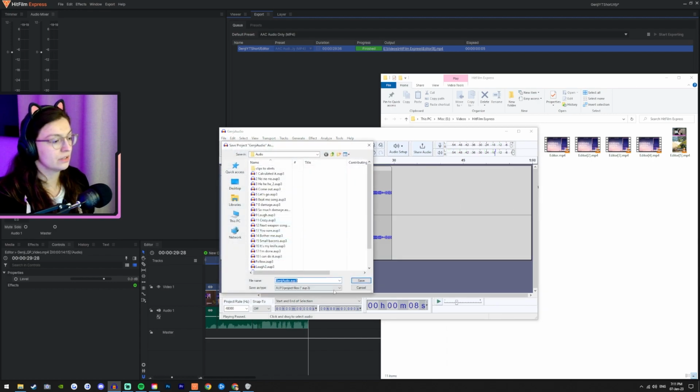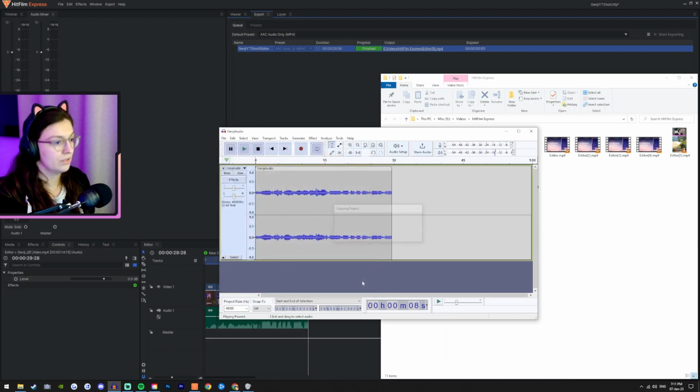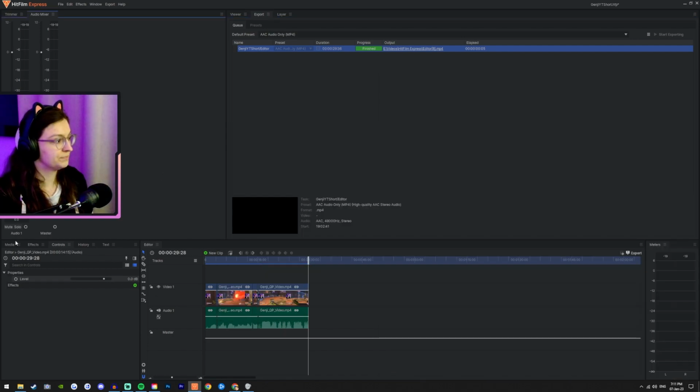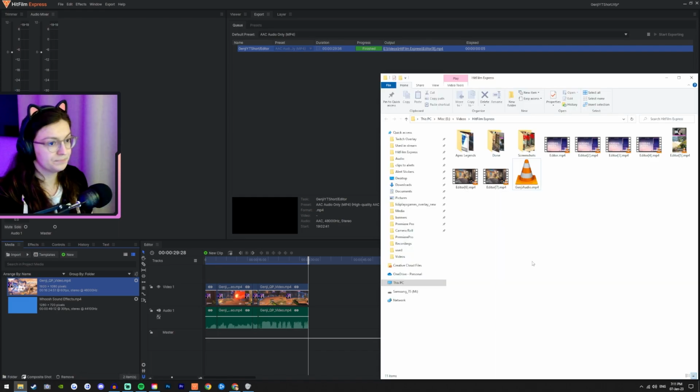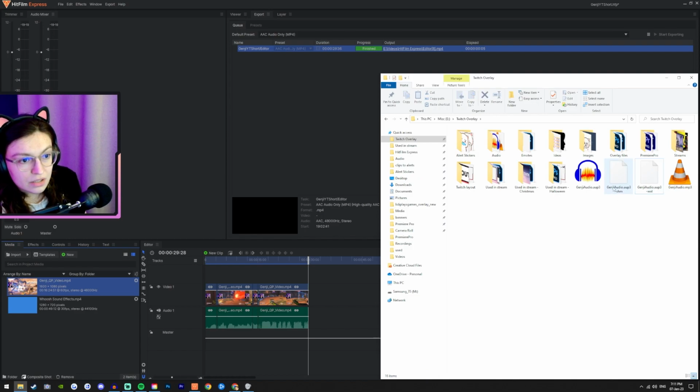Save project? I don't know. I'll save it outside of the folder because it's not an alert. Let's export it. MP3. And done. Let's go now to the media. Go to my Twitch overlay folder. I saved it here.